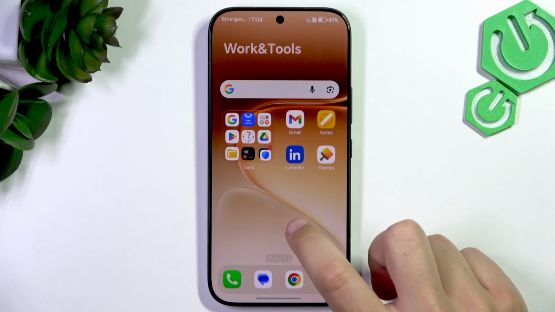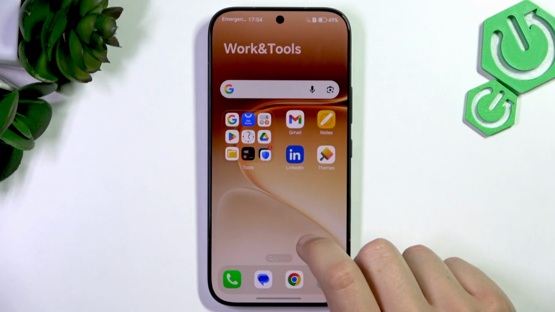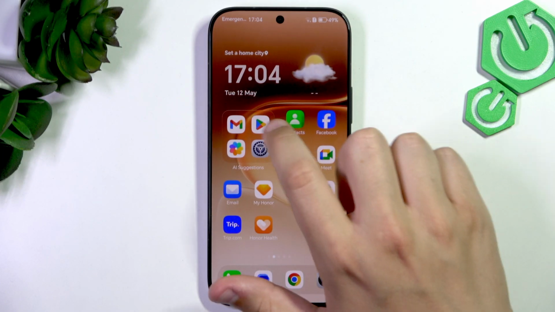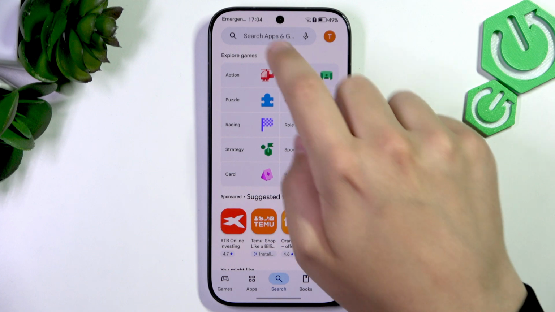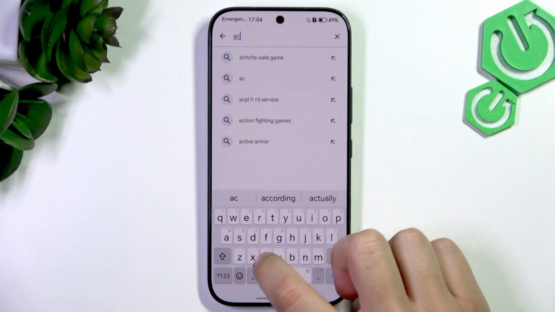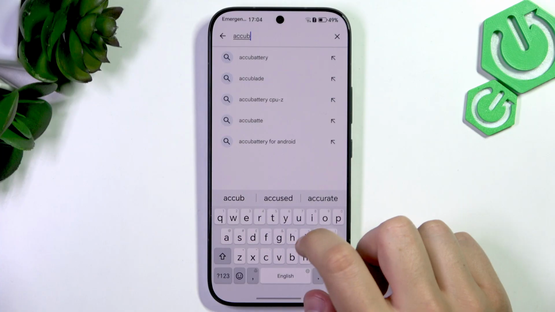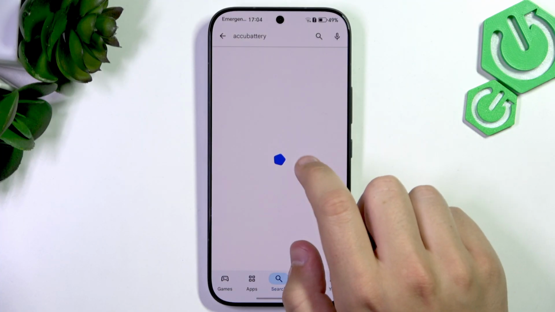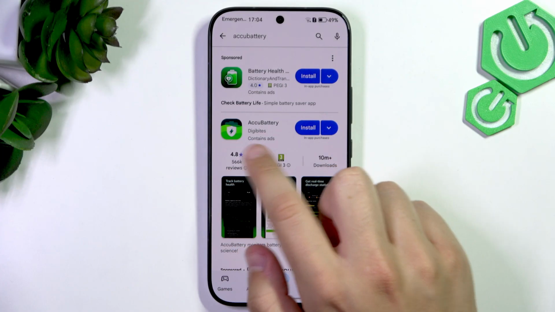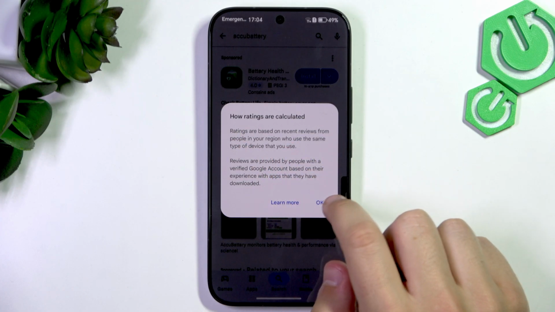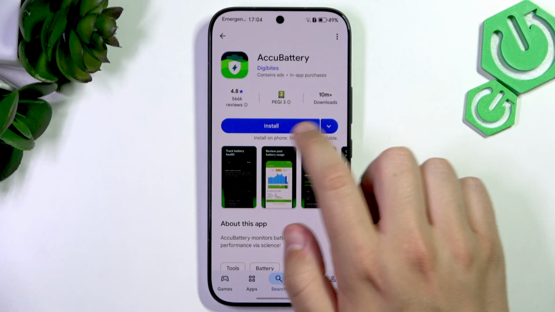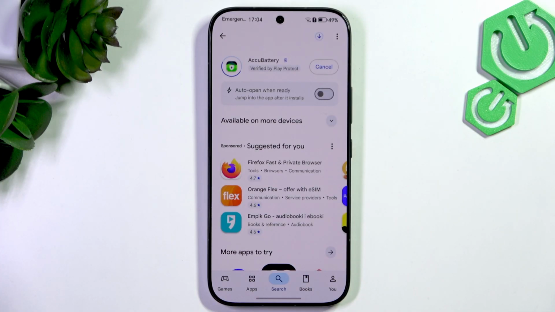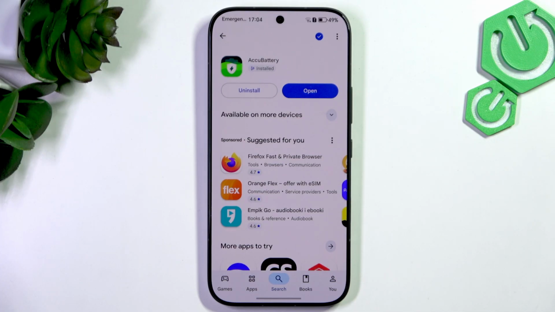And now after uninstalling the bloatware, we're going to install an app on our own. We're going to click on the Google Play Store, go to search, and search for AccuBattery. Here with the AccuBattery, we are trying to download the version made by Digibytes. Ignore any other apps. Make sure that you download the AccuBattery from Digibytes. It's less than 15 megabytes, so it should be a quick download, and soon we should click on open.